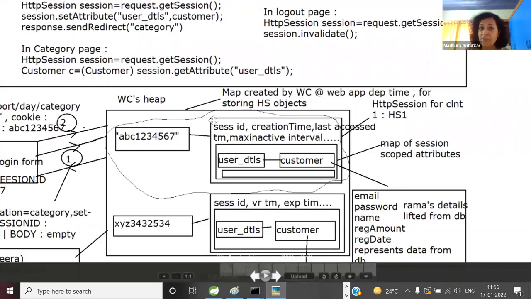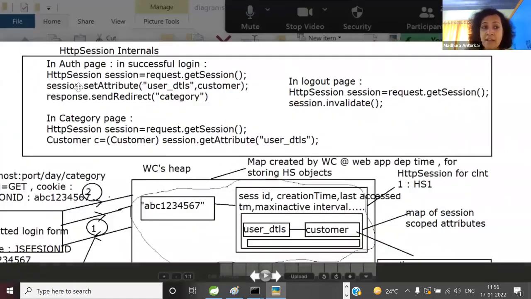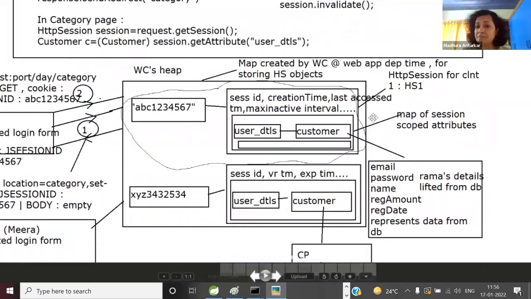But now, guys, listen to the question. I'm already solving this diagram halfway or more than halfway. When I say session.setAttribute, userDetails, and imagine that customer is a customer POJO reference, tell me, what is the scope of this attribute? PRSA, page, request, session or application. Okay, there was no page earlier. Request, session or application, RSA. Of course, session.